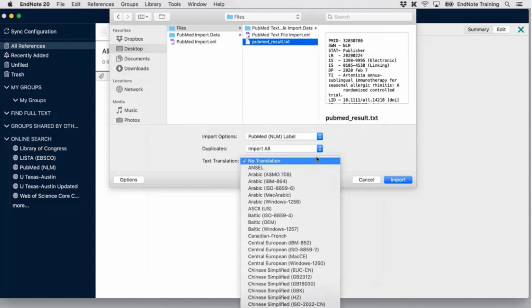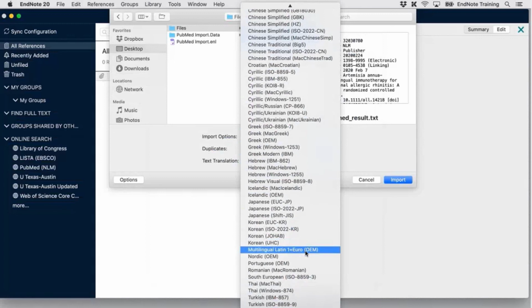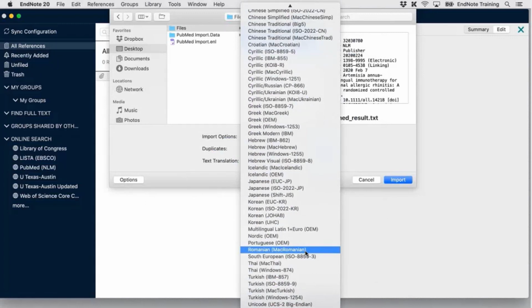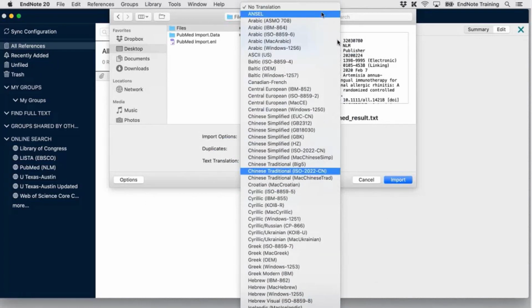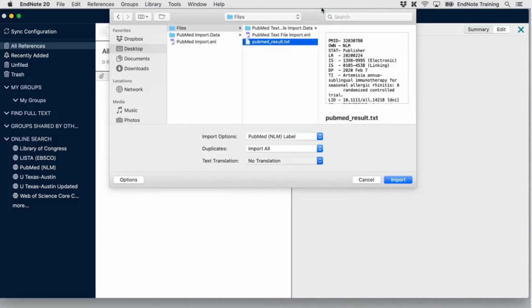And text translation is almost always no translation. I guess it really depends on the language of the references, maybe the region you're in, and the language of the research materials that you're indexing in your EndNote library. So for certain double byte Unicode character sets, you might have to come to text translation and choose the appropriate character set for the information in that file. But typically for English language research, text translation is pretty much always set to no translation.